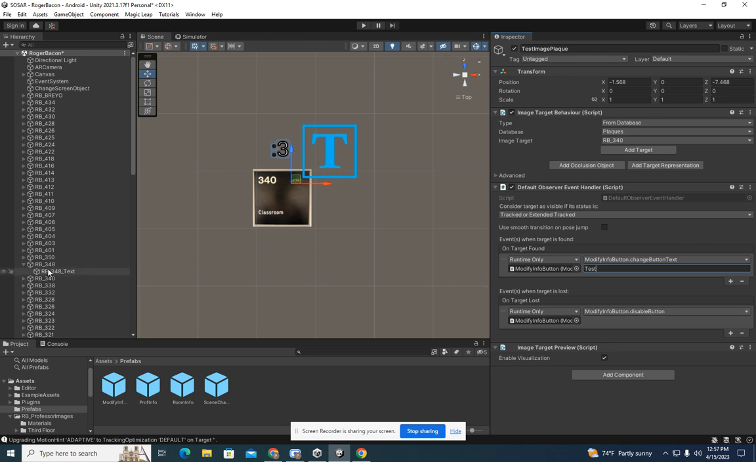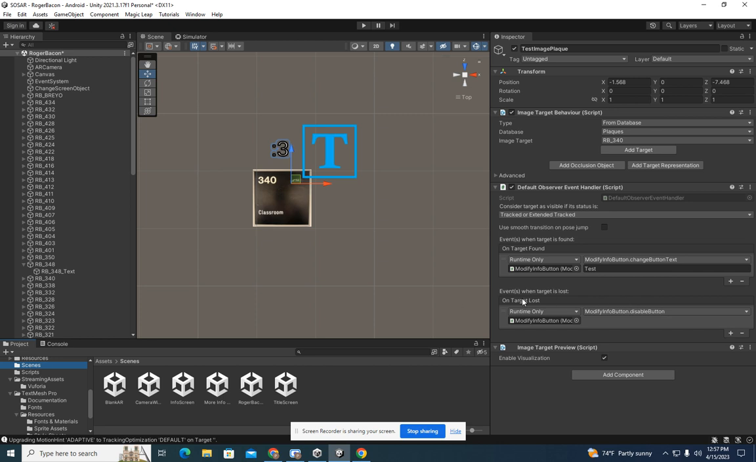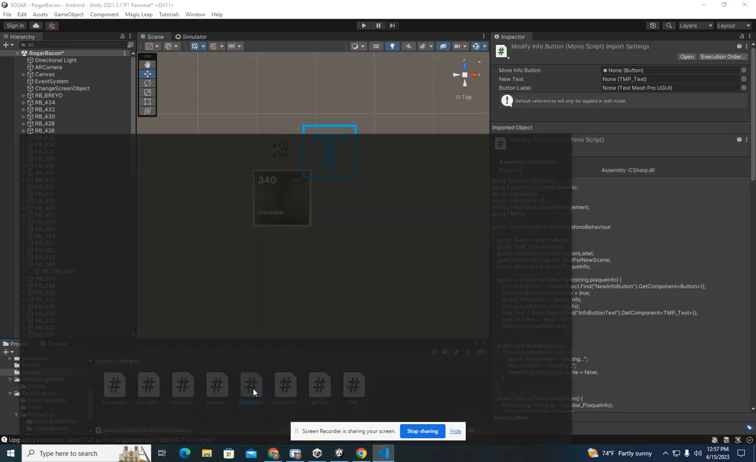So what does this mean? I will explain it, don't worry. This is called modify info button. Change button text is, oh, those are scenes, not scripts. Modify info button right here.